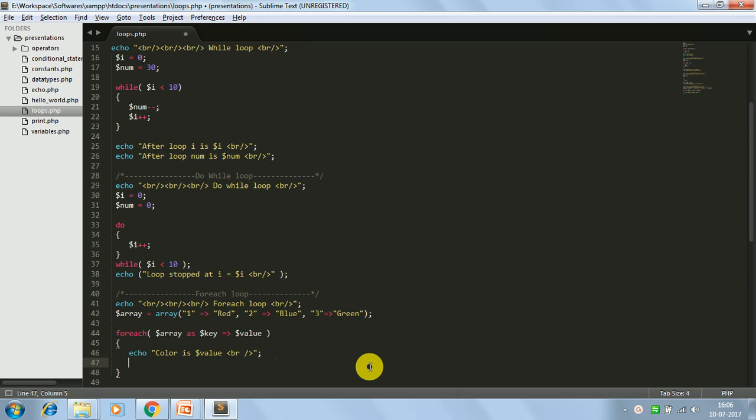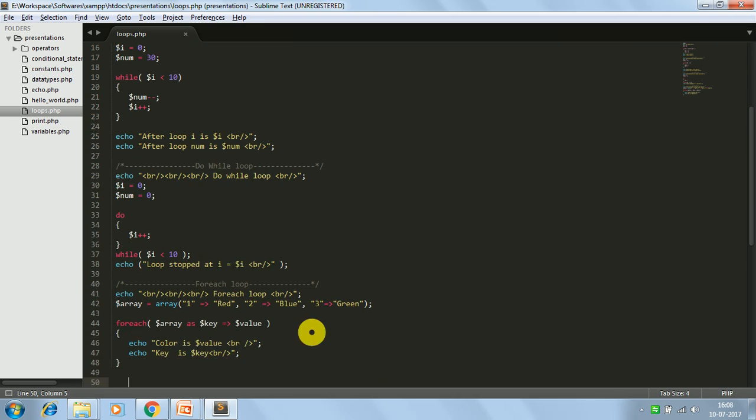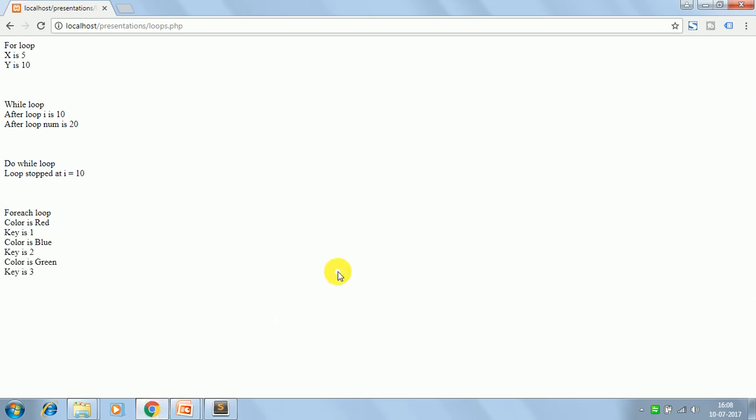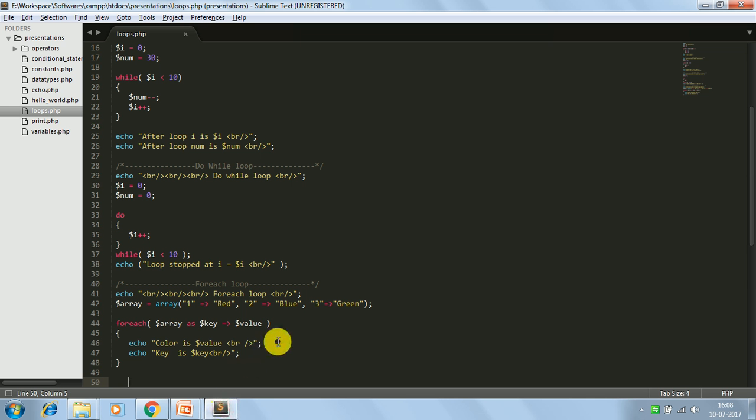So now let's print the keys over here as well. Key is $key, and then we are doing this. Now let's look at the output on the browser. So now color is red and then key is 1, key is 2 and key is 3. So this is how the foreach loop works in PHP.